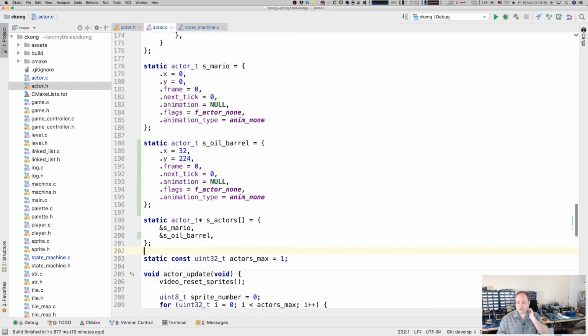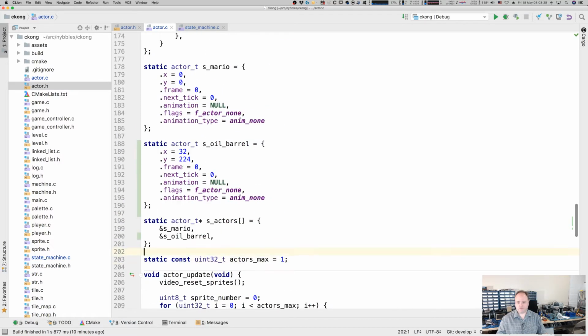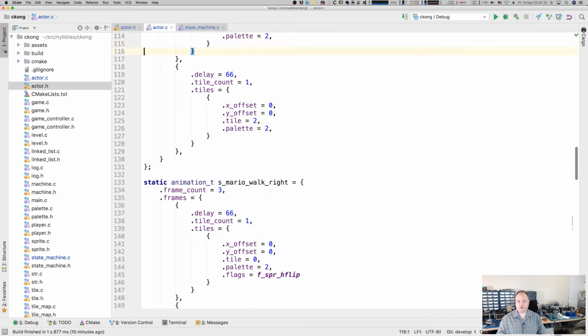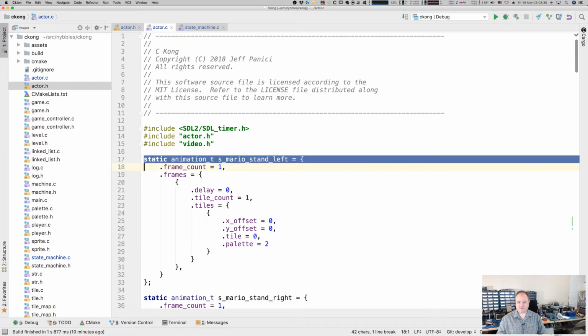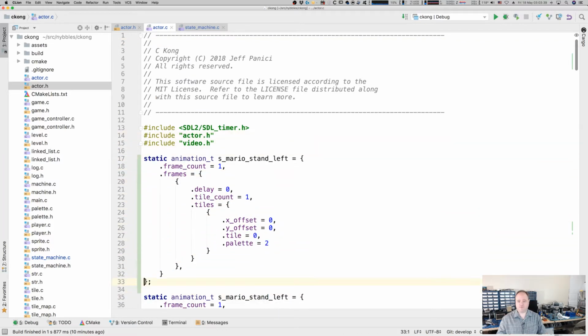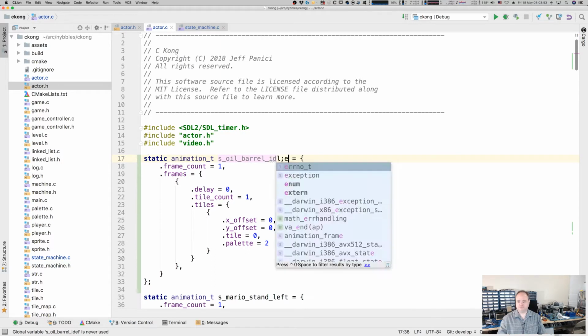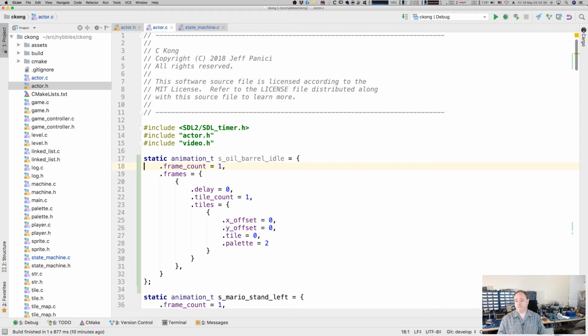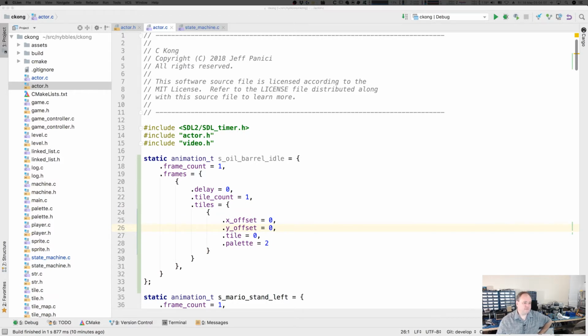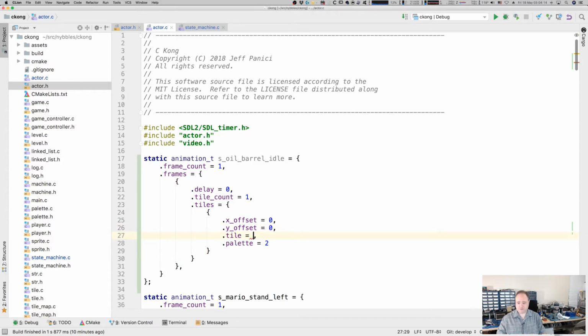And now let's create the oil barrel animation. Remember, sometimes we have animations that are single frame, and that qualifies as an animation. So this is going to be oil barrel idle. There's going to be one frame. We don't have to set a delay. It is one tile. And that tile is 129, 130, 131, 132, 133, 134-ish, I think.